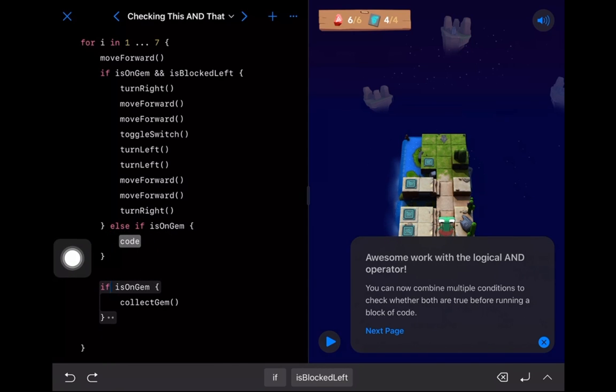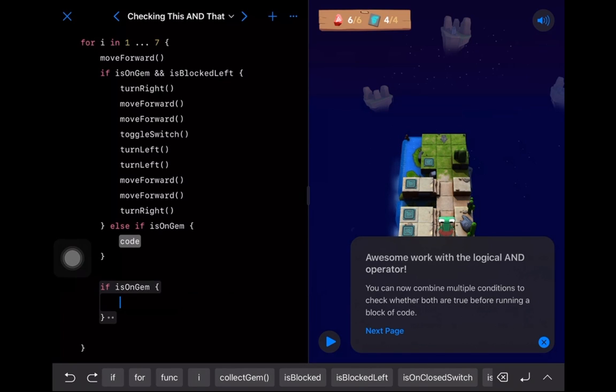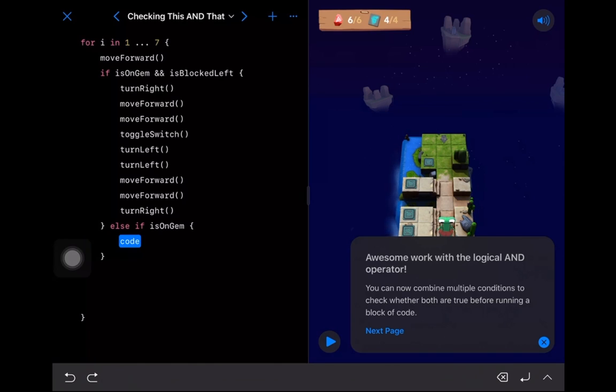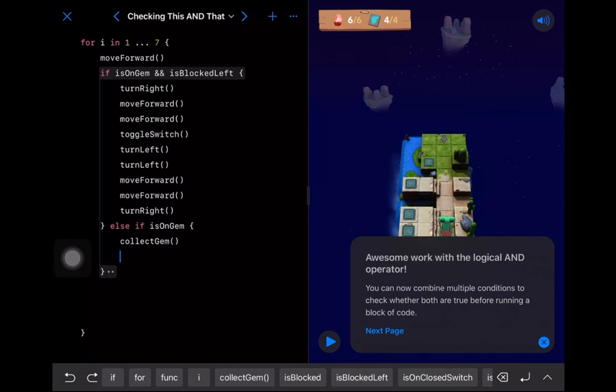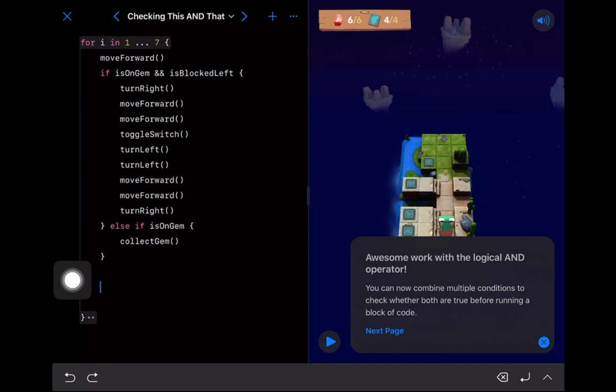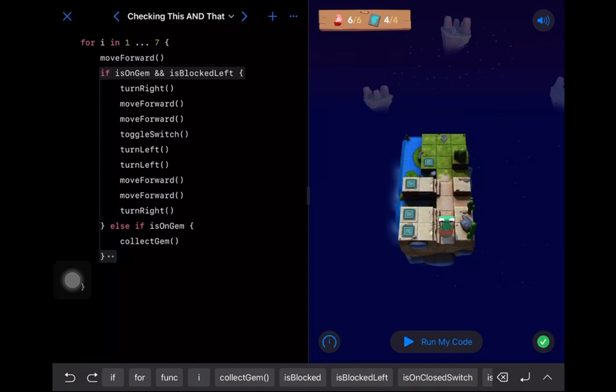So if we added this code, what do you think is going to happen? Here, let's delete that code. Actually, let's delete this whole condition here. We're going to collect our gem here. This is another way to write it. Let's try to run it and see if that works for us. So we're going to close the congratulations message. We're going to run our code again and see what happens.